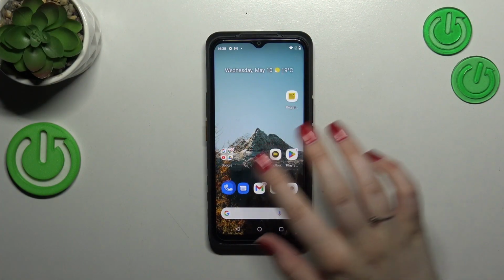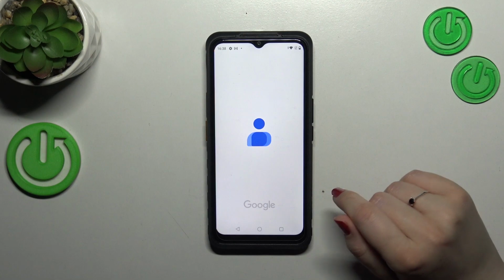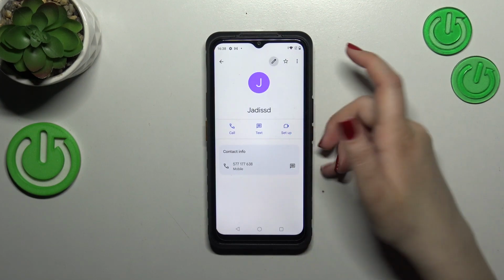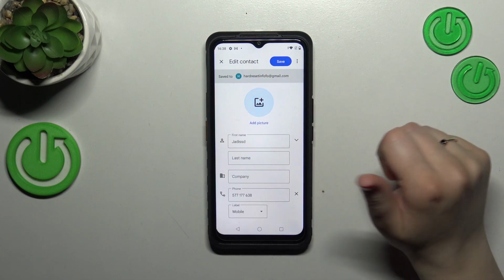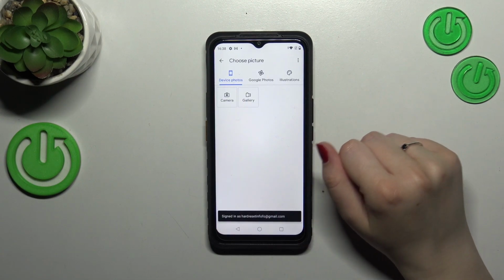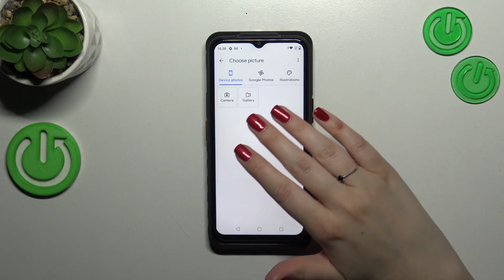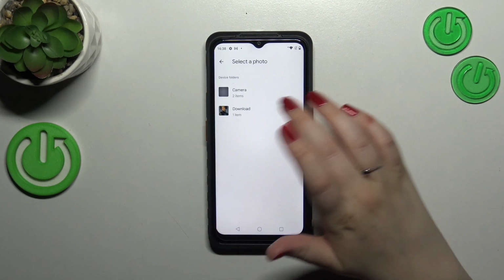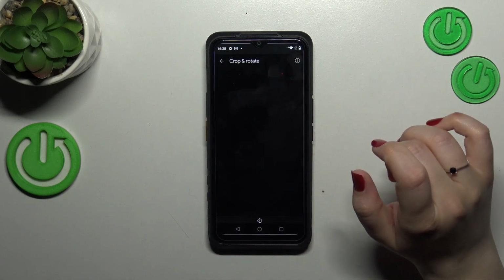So first of all, let's open your contact list, find the contact you'd like to customize and tap on it. Then pick this edit icon and tap on add picture, or the circle basically. Here, as you can see, you can pick the album from which you can choose the photo, so just find it and then tap on it.